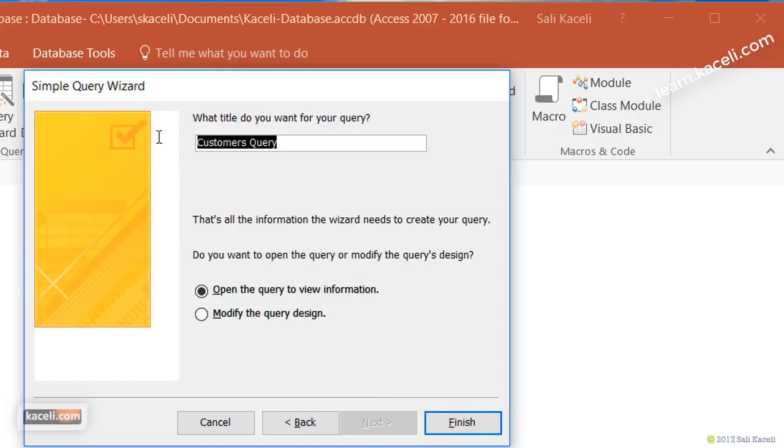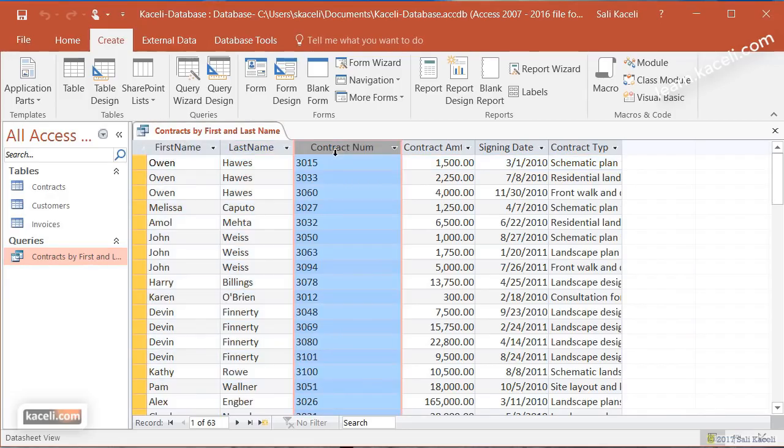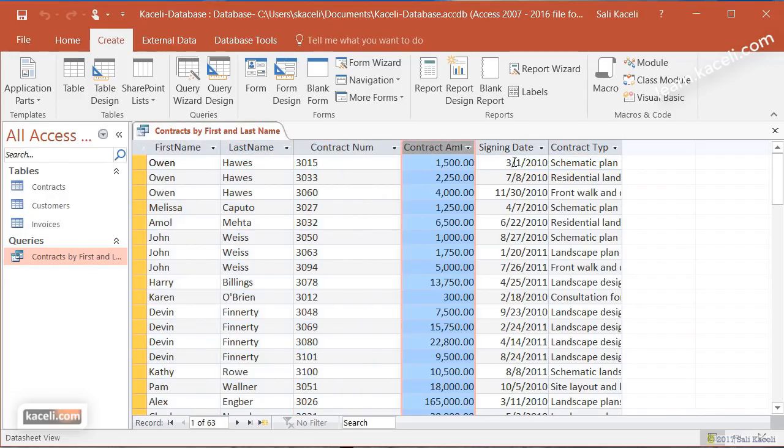And now we give it a meaningful name. Whenever you're defining queries, you want to define them with a meaningful name. Contracts by first and last name. Click on finish. And now notice that we have a new query created, and now we have the data: first name and last name, and then contract number, and then the amounts, the date, and the type. So notice we pulled the data from two tables. From here you can create all kinds of other things, whether it's reports or new queries or forms, and we'll cover those in the next few sessions.